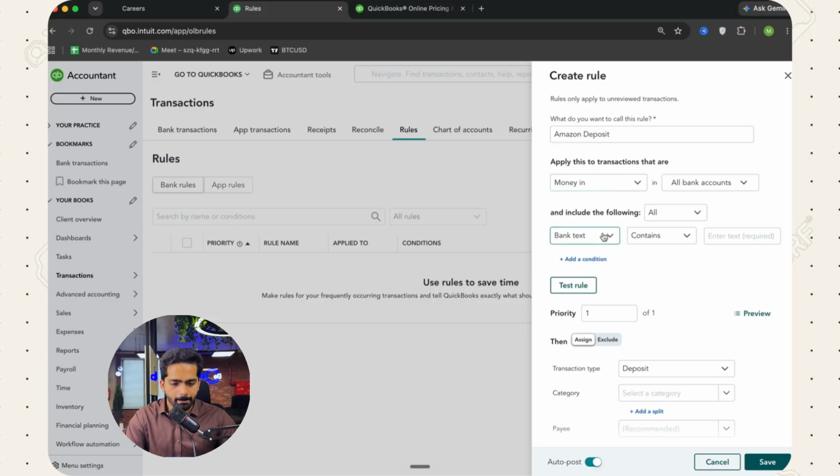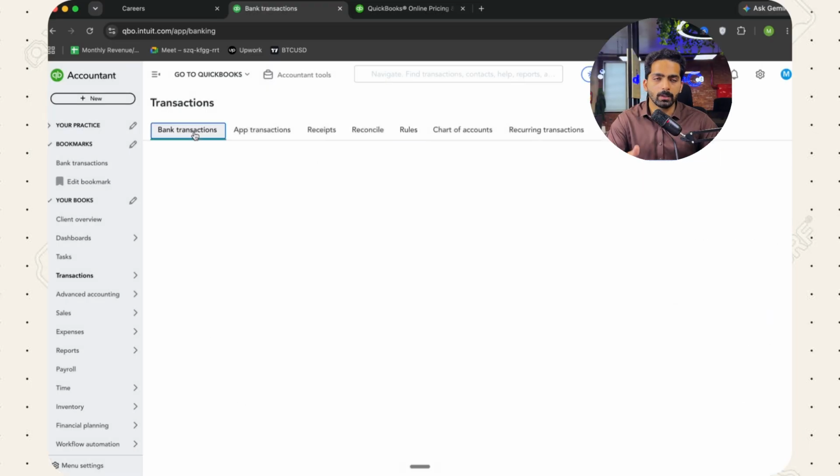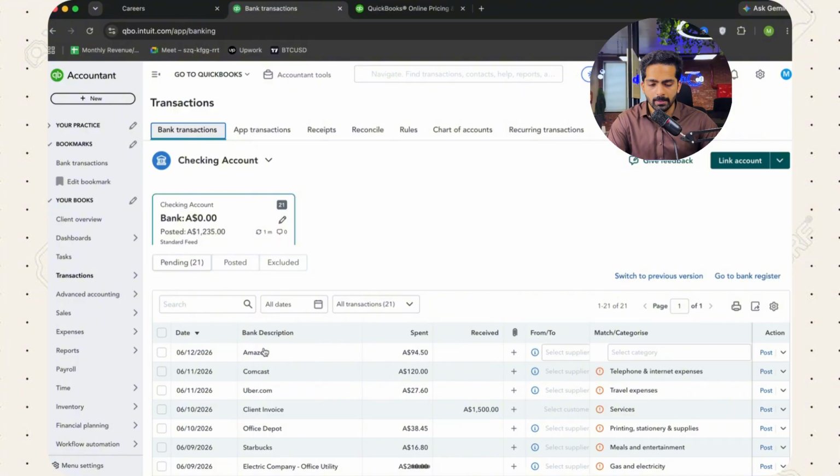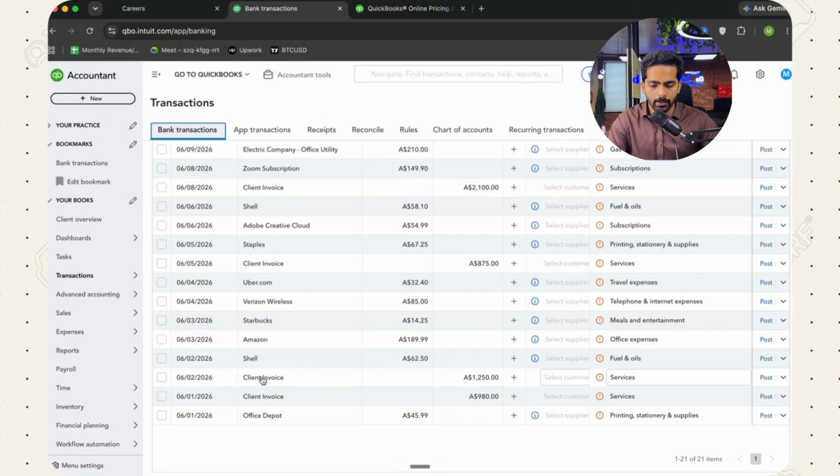And if the bank text contains, we can say, services, we can actually test the rule to see if it applies to any transaction or not. So right now it does not apply to any transaction. We can just check what the description actually says. The description says Amazon or client invoice.